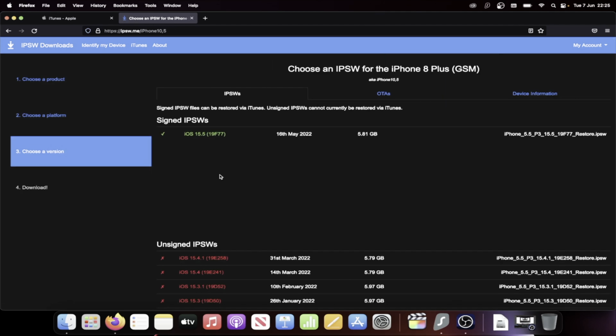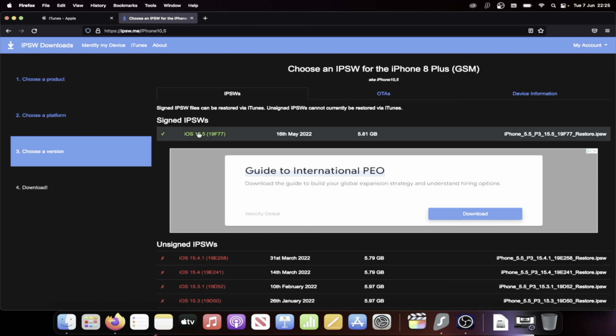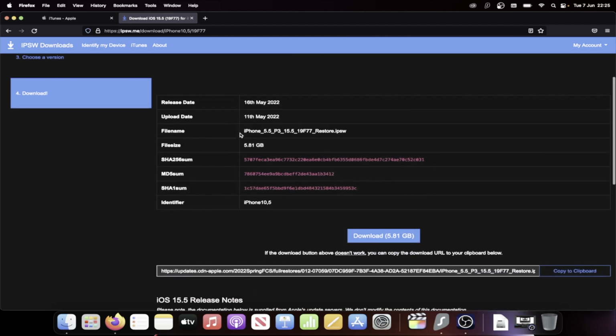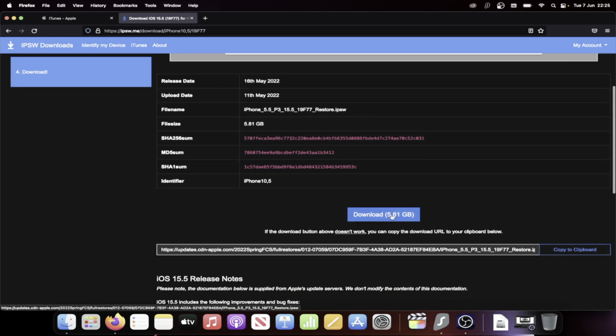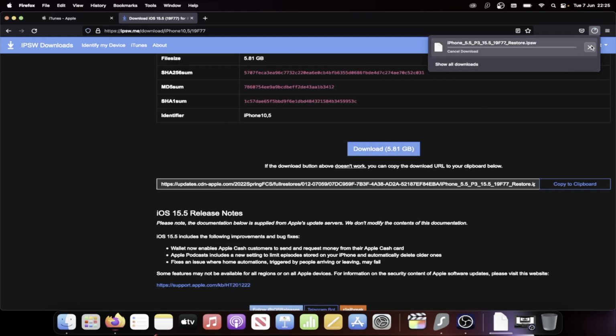All right, let's click into this one here. And we see signed IPSW. So just choose the firmware file with the tick here. So we'll click into this one. And then you see the download, click on the blue download. Alright, I've already downloaded this, so I'm going to cancel it.